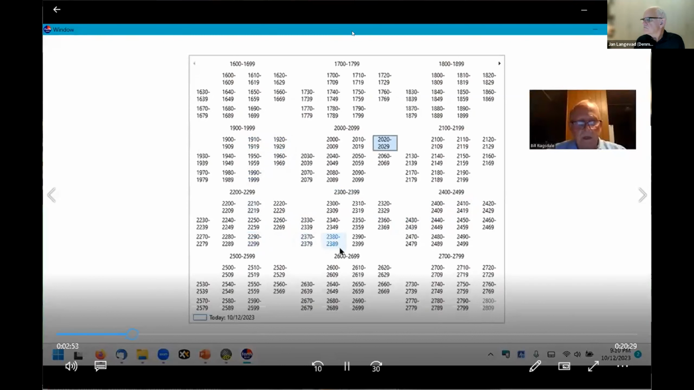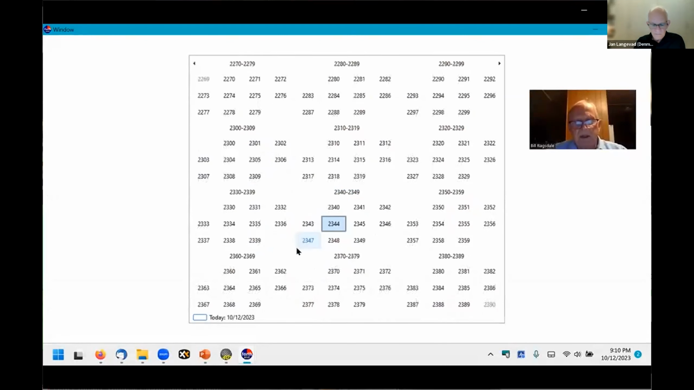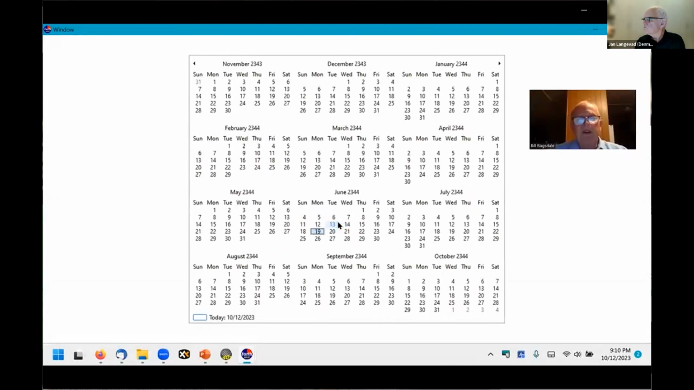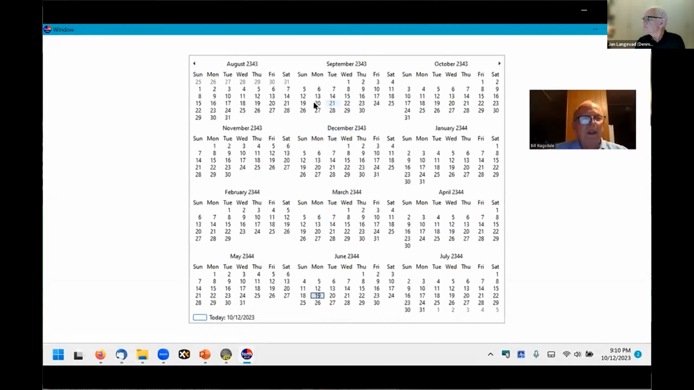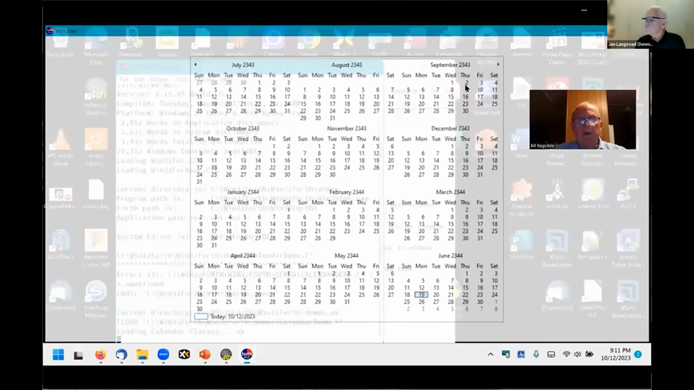Let's find 2040. Actually, here is 2344. We are going to see the calendar for 2344. And amazingly, the first day of the year, January 1, will be on a Sunday. So you see here we have perpetual calendars that go backwards and forward over amazing periods of time. A beautiful application written in Win32 Forth.